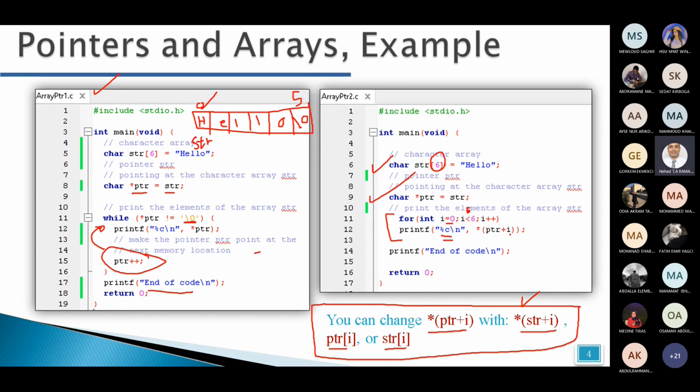print character by character, ptr plus I. ptr plus I means the pointer plus the index. First index 0, so first element. Second index 1, so second element. Third index 2, so element 3, and so on. So this gives us the address of the element as a pointer. That's why we need here what? We need a star.